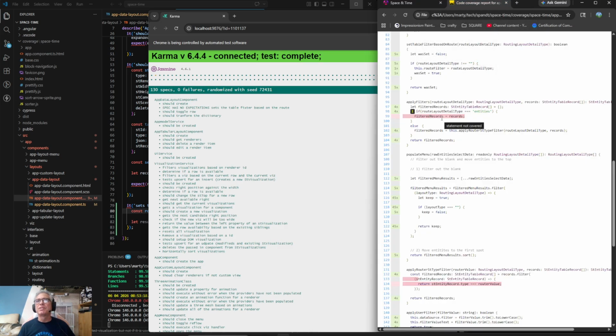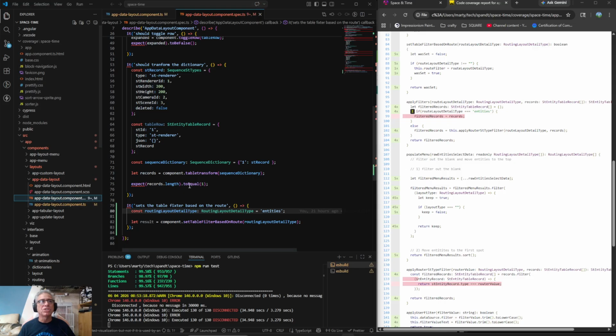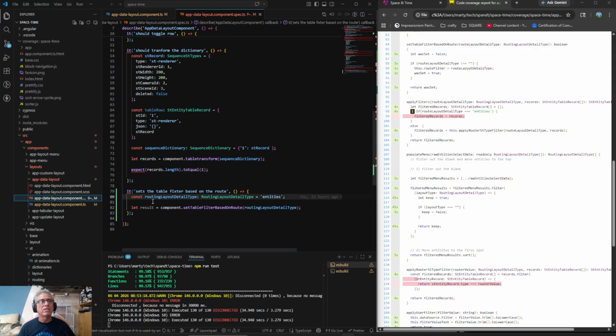This is apply filters. And basically, we just need to call this apply filters, and we need to pass in anything other than entities as the route layout type. So let's just go ahead. We probably can't get much more than just starting it. Or did we already start set tables?